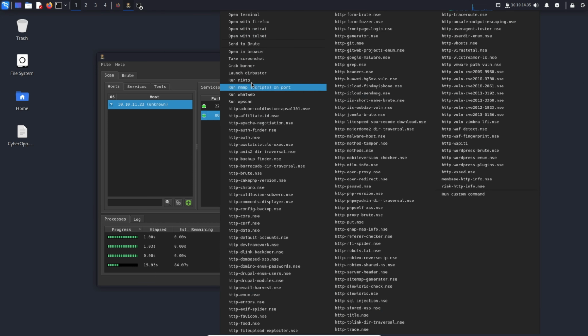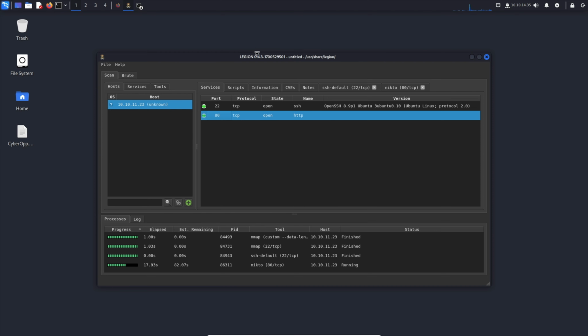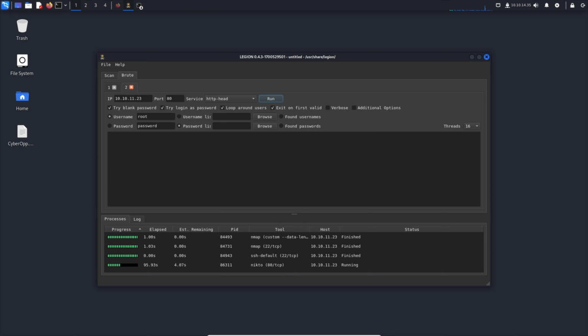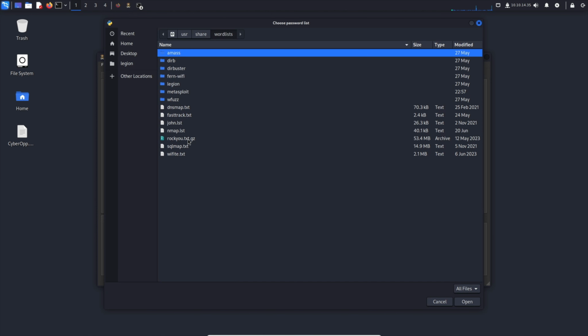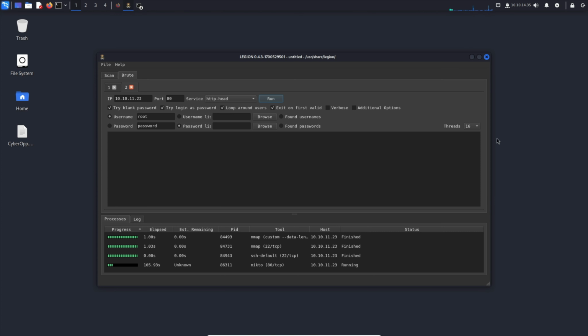We can even right click and send to brute, as seen here, and we can click on the brute tab. Under this tab, we can even place in a username and a password. The nice thing about it is you can even attach a password list. We can browse out and attach rockyou.txt or any type of dictionary list that we're looking to use. Now, I would love to show you a brute force attack. However, my videos always get removed, so we're just going to keep it out for now. However, just know that this is an option that you can do on Legion, and it's very easy to launch.